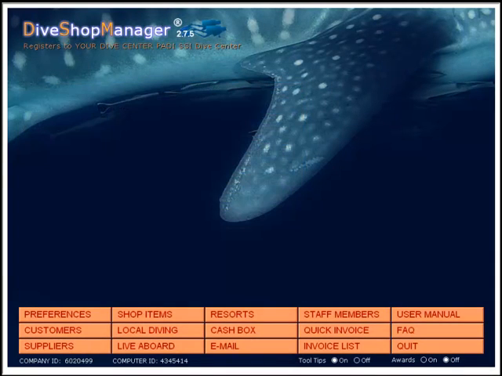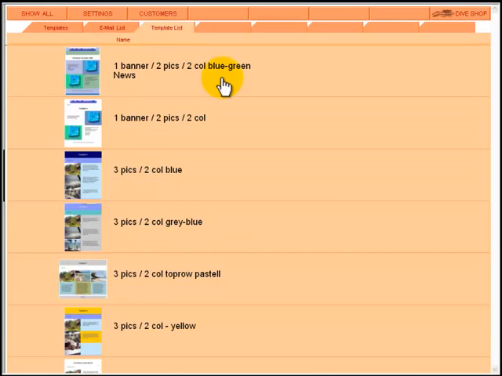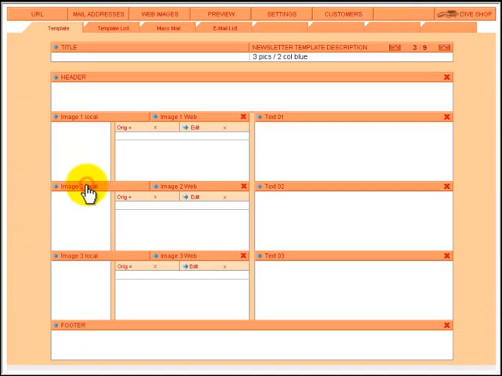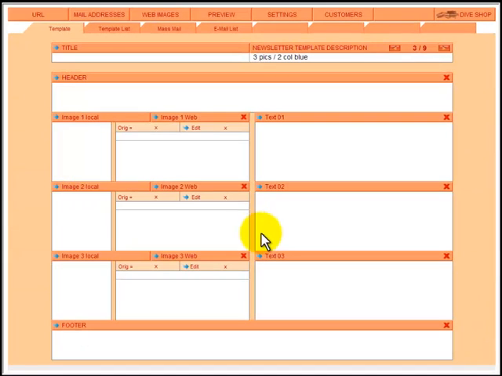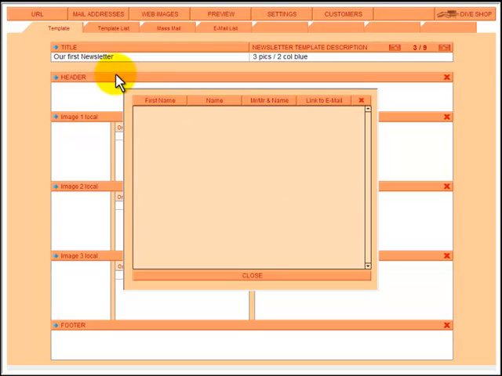Now I'm going to show you in a short presentation how simple it is to send language-specific newsletters to your customers. Click on Email on the Start menu and then click on Template List. Here we select the template for our newsletter and we see all fields that we can use here. First we add a title for our newsletter. Then we give it a header.